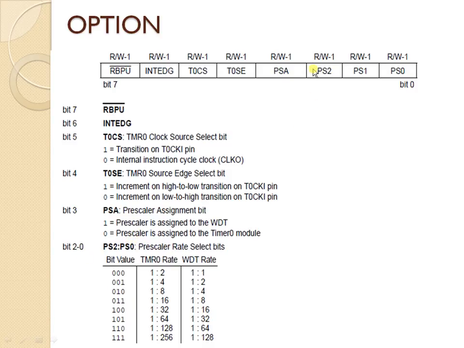Now as we have discussed, selection inputs like PS2, PS1 and PS0 are the prescale rate select bits. If this prescaler is assigned to Timer0 and you are programming these 3 bits to 0, 0, 0, then Timer0 gets incremented by 1 for every 2 clock cycles. If you are programming it to 0, 0, 1, then Timer0 gets incremented by 1 for every 4 clock cycles. In the same way for 8 clock cycles, 16 clock cycles, 32 clock cycles. And for the last combination, that is 111, for every 256 cycles, the timer gets incremented by 1.